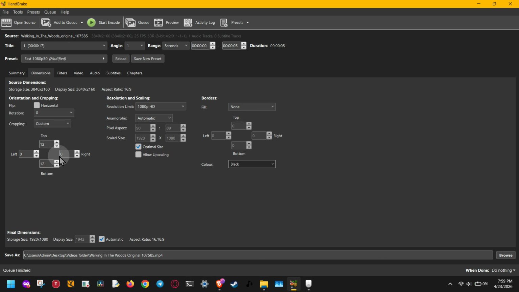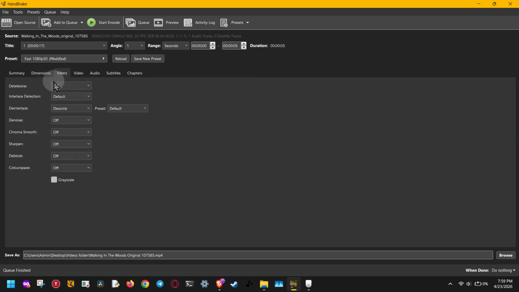Now, let's move to filters. Click the Filters tab, and here you'll find simple cleanup tools like Denoise and Sharpen. If your video looks grainy, you can use Denoise to smooth it out a bit. If the image looks soft and you want edges to stand out more, Sharpen can help. These are not advanced editing tools, but they can improve the look of the final video before compression happens. In other words, HandBrake applies these changes during pre-processing before it creates the final encoded file.